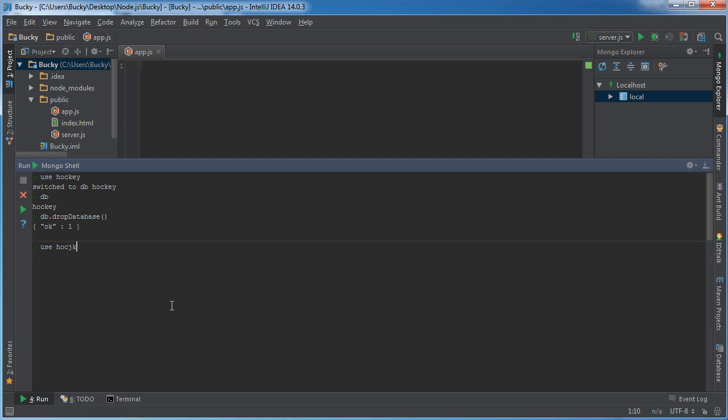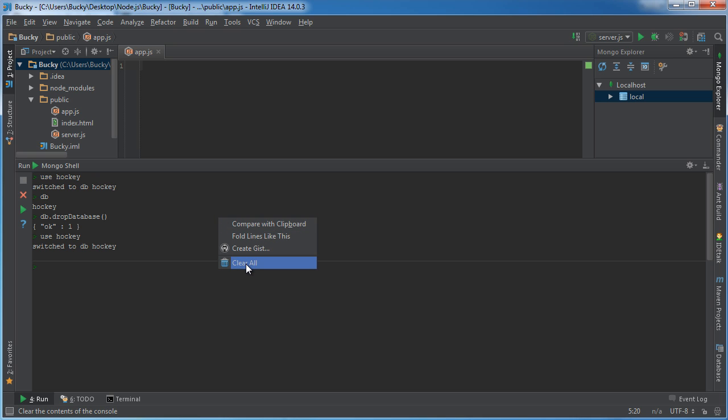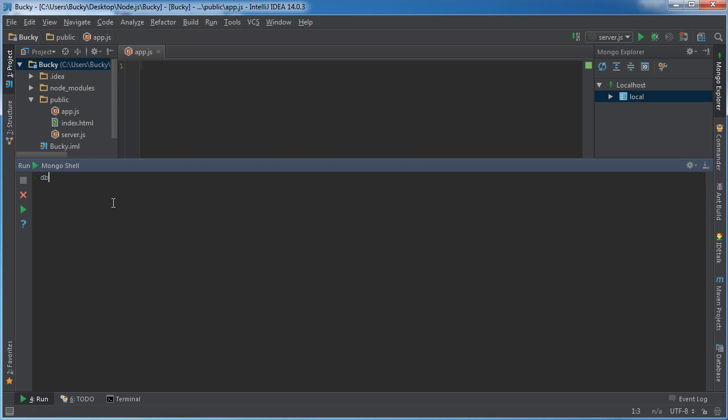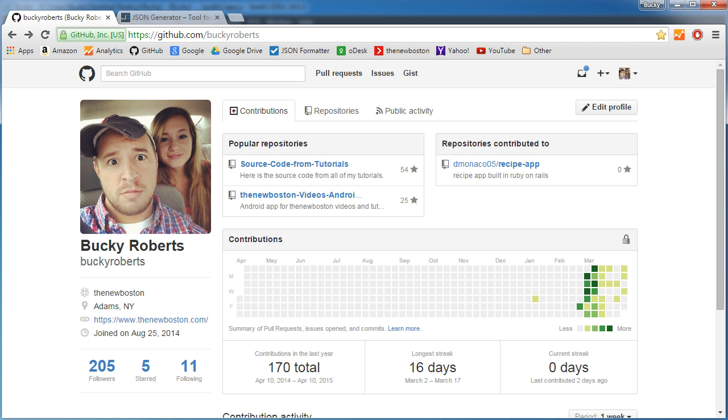However, I actually want to create and use that, so I'm just going to type use hockey again. I'm also going to clear this out a lot whenever I have a bunch of info. So if you just right click it and hit clear all, it keeps all of the settings. So for example, we're still using hockey. It pretty much just wipes your slate clean. So now we have a database called hockey. Let's go ahead and insert some information into it. And I'll show you guys some cool things.